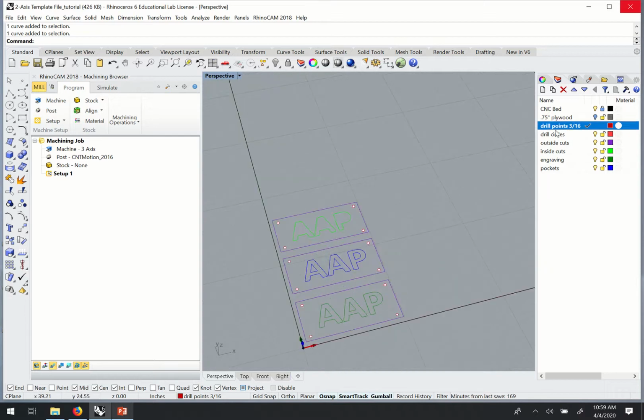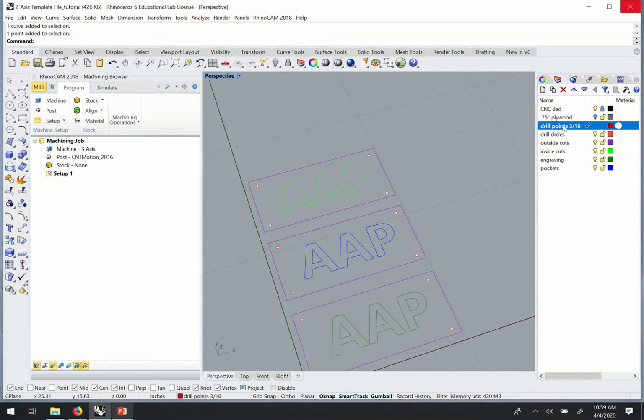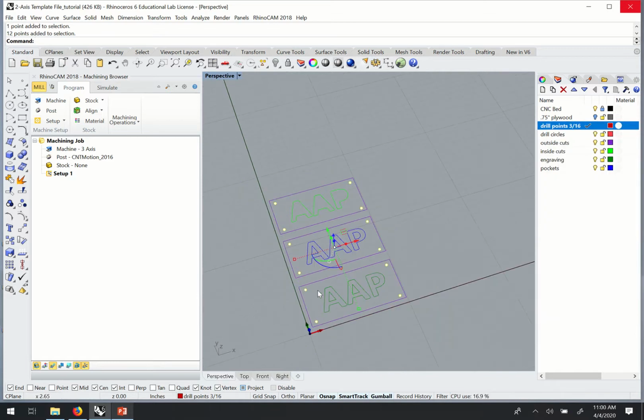We want to have individual layers for each of those things. So you can see here I have a layer for drill points and then 3/16. So that's 3/16 inch drill points that I'm going to be making. So I'm using a 3/16 inch drill bit to drill these points. Including that description in the layer can be handy, especially if you are doing a lot of different size drill holes in a single operation. So I could maybe have another layer where I'm drilling 1/4 inch holes. But if I right click, do select objects, you can see that gives me all my drill points.